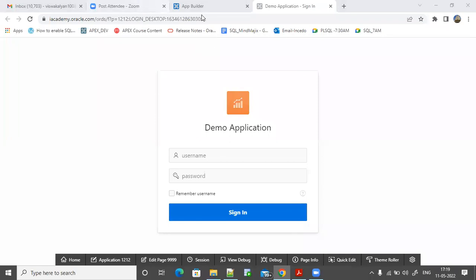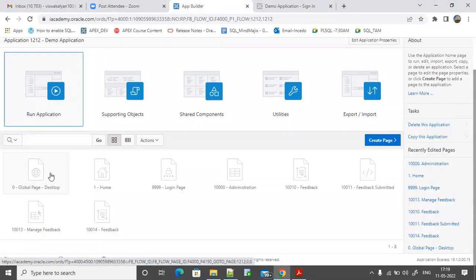Let me show you the pages. This is the global page, this is the home page, and this is your login page. The administration and feedback pages are created because I selected the feedback feature while creating the application. When I ticked the checkbox called feedback, these four pages were created to manage the feedback of the application. If you are not selecting any features and you just create an application, then only these three pages will be created for you.